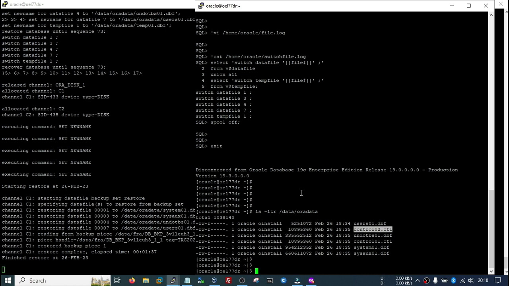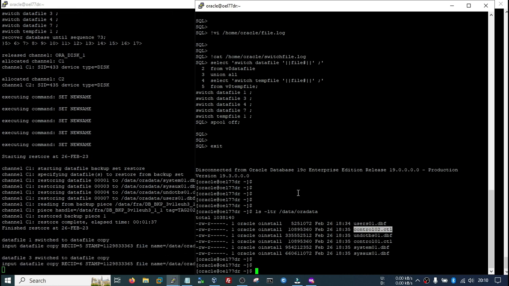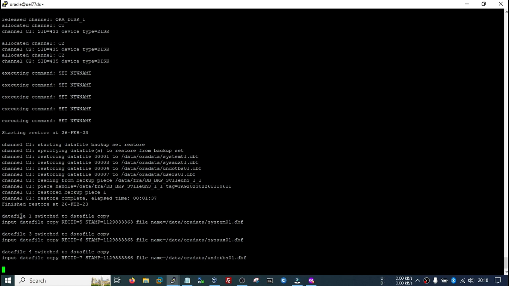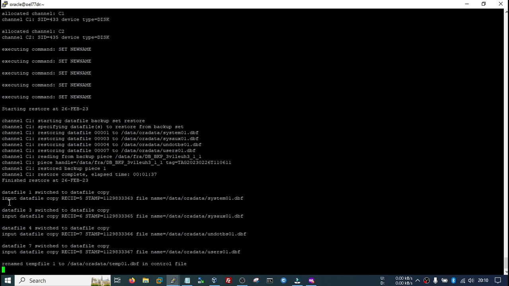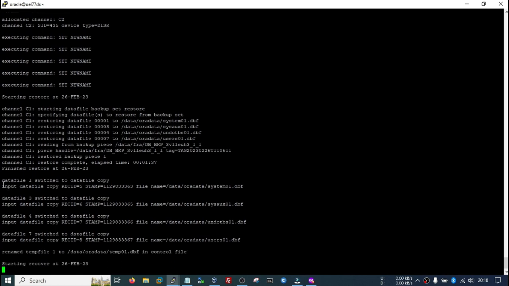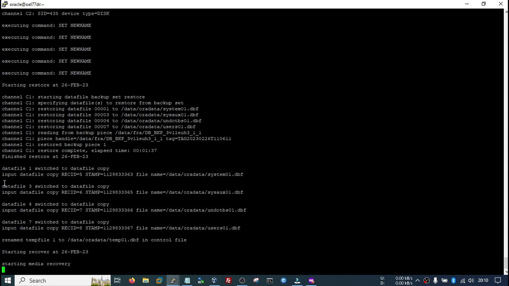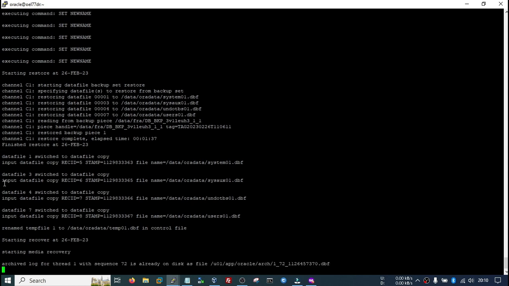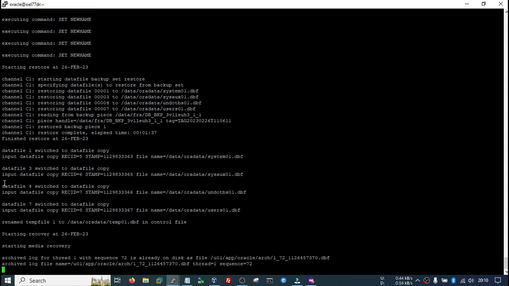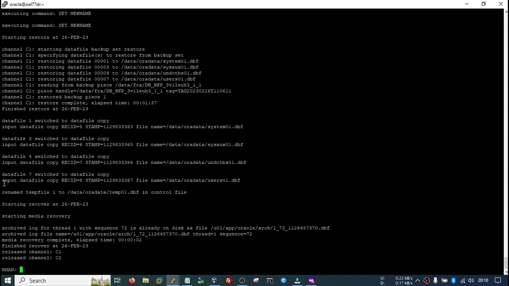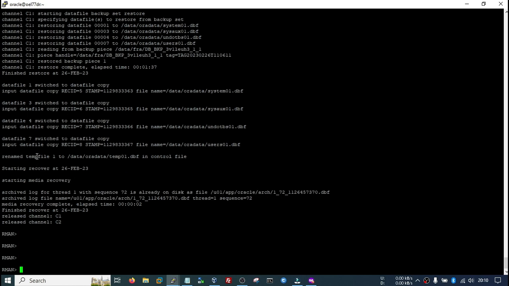Okay, restore completed. Now it will perform the switching operation. As you can see, it is switching the data file one by one. Now control file data has been updated. Then okay, this is the new location of data files. Fine. My recovery has been completed.